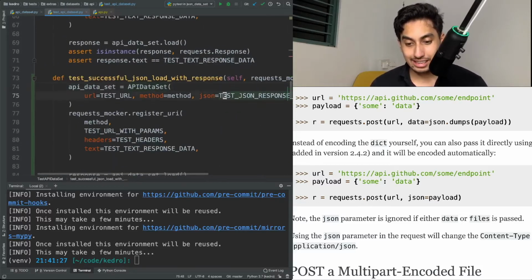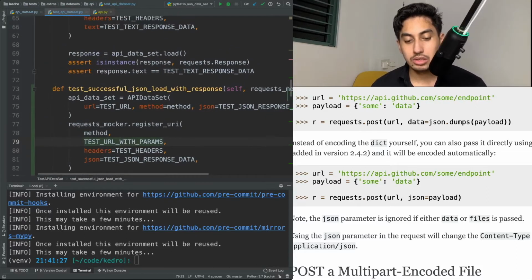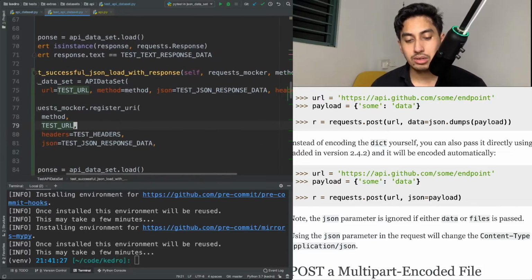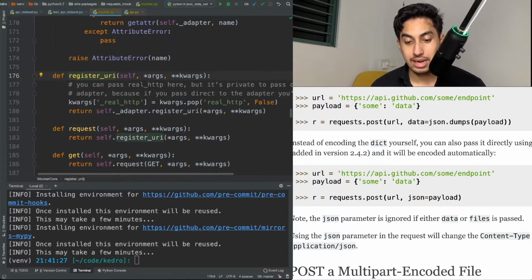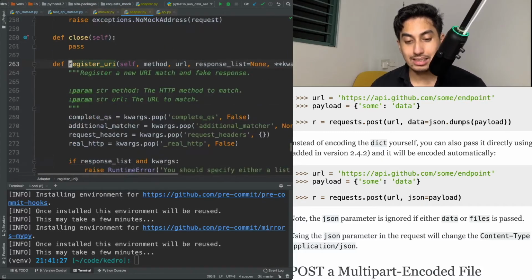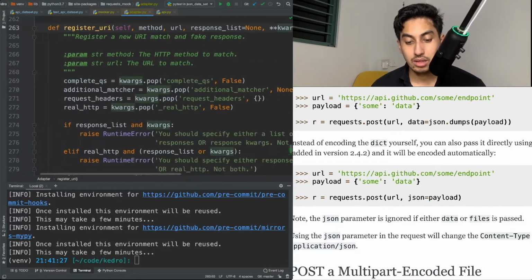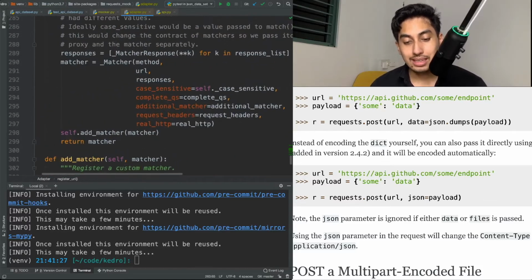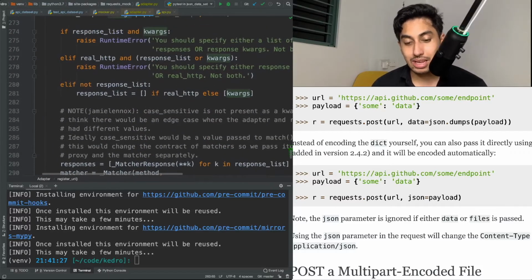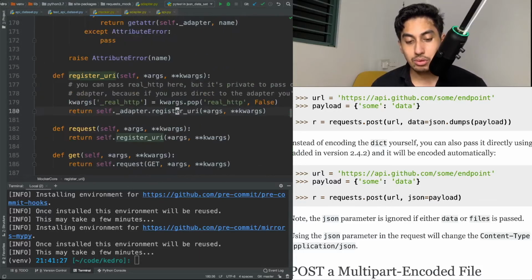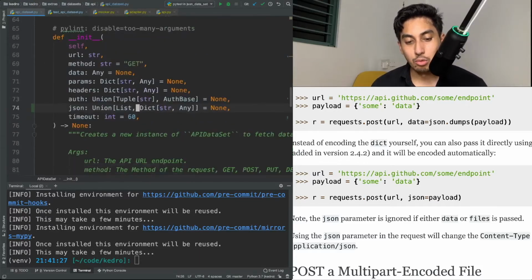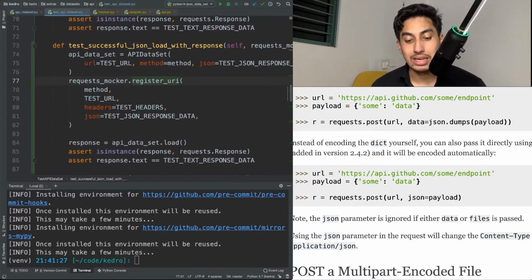Now that we've added this JSON test response, let's go ahead and try adding that response data to the JSON output here of the URI. We're not going to use the URL with params, we're just going to use the test URL. And I just want to verify the register URI and to make sure that we can actually pass in a JSON argument. It's quite possible that the JSON argument might not be available to us. Instead, what we would get is the raw version of that JSON API.